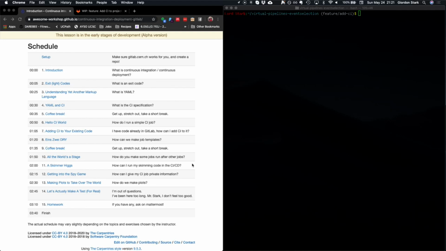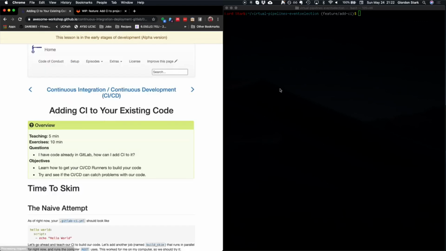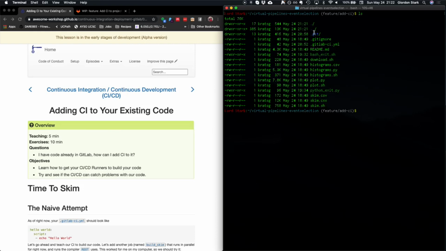So in the CI/CD tutorial, we just recently finished adding a hello world job and ran a successful pipeline, as well as set up a new feature branch and set up a merge request and mark that as work in progress. So we're going to go ahead to the next part and actually add CI to the existing code that we have. Let's remind ourselves of what files we have here. Now I'm really going to care about the skim.cxx file.